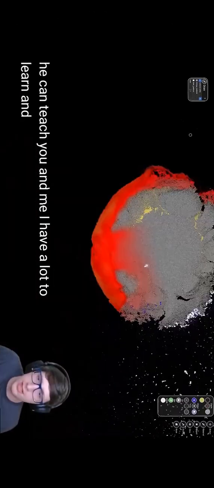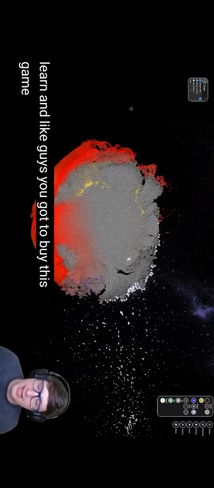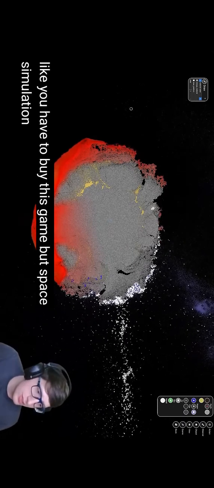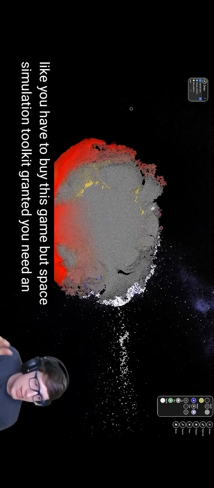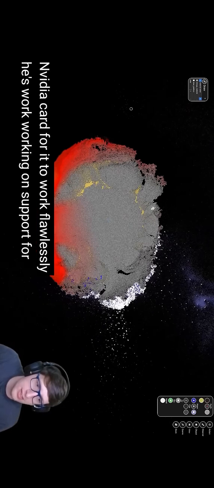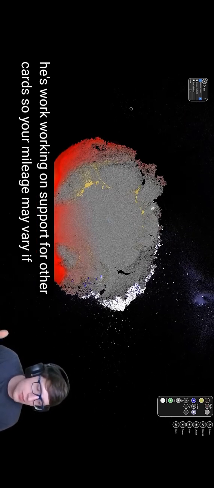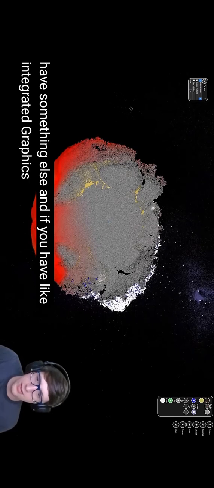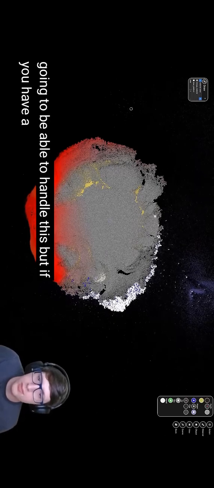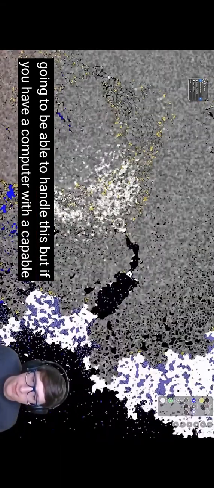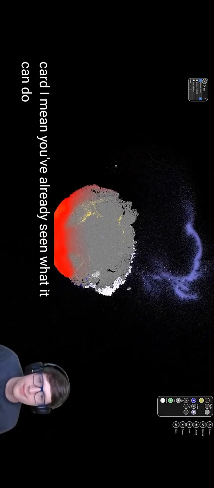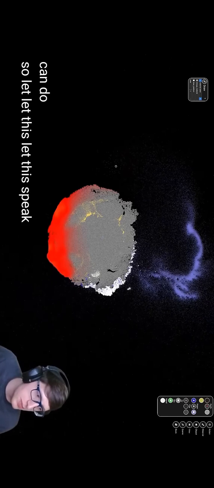Guys, you gotta buy this game. I'm sorry, I'm usually not one to say you have to buy a game, but Space Simulation Toolkit. Granted, you need an NVIDIA card for it to work flawlessly. He's working on support for other cards, so your mileage may vary if you have something else. And if you have integrated graphics, it's probably not going to be able to handle this. But if you have a computer with a capable card, you've already seen what it can do. So let this speak to you.